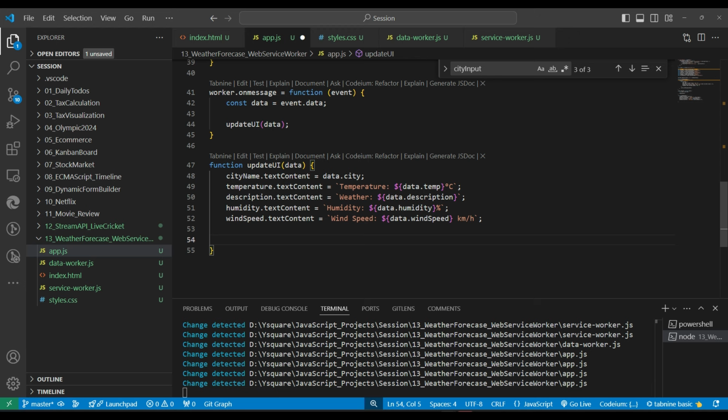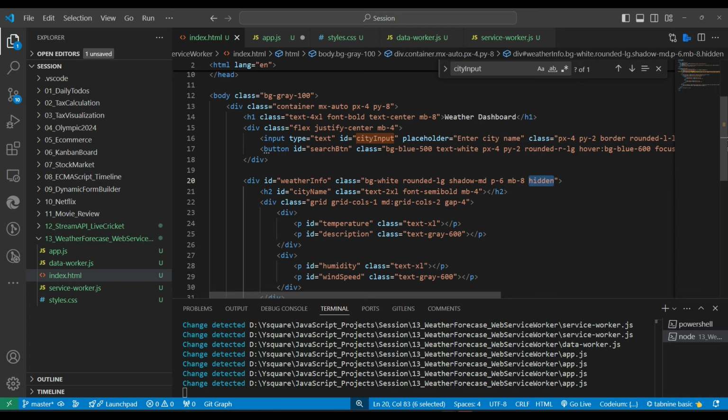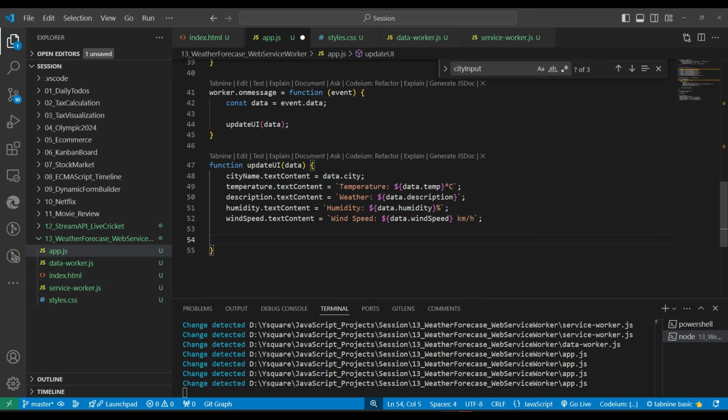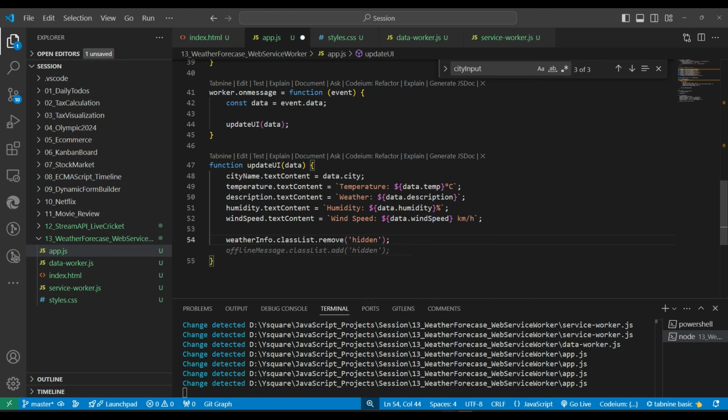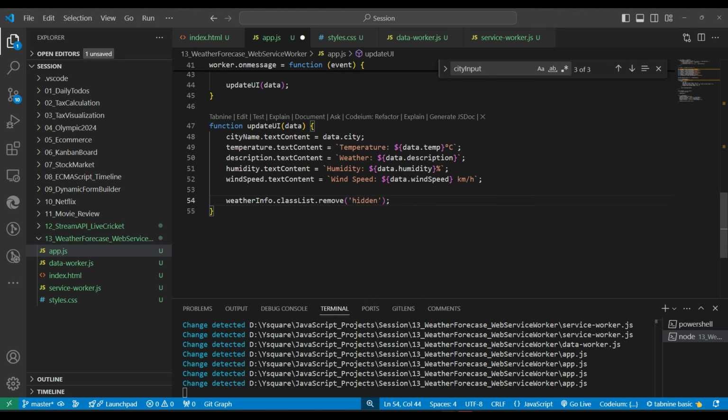After that we need to show the weather information also. By default we are hiding the weather information through the hidden class, so we need to remove this hidden class. Weather information.classList.remove hidden. This is correct, so we'll remove it over here. So this task is done.